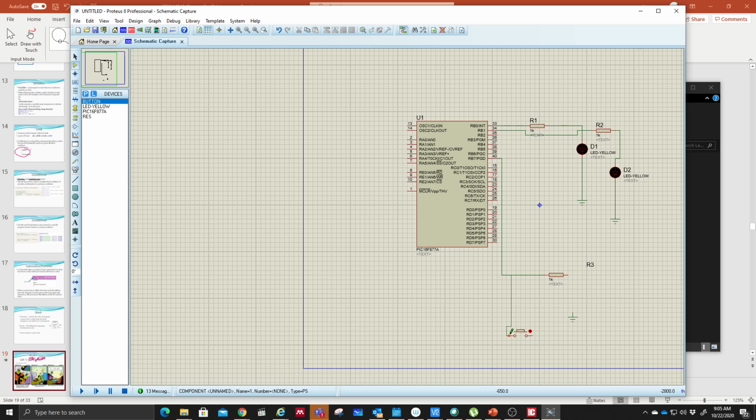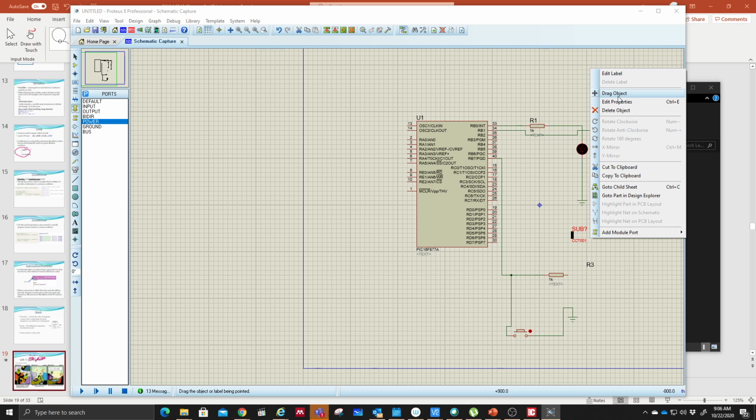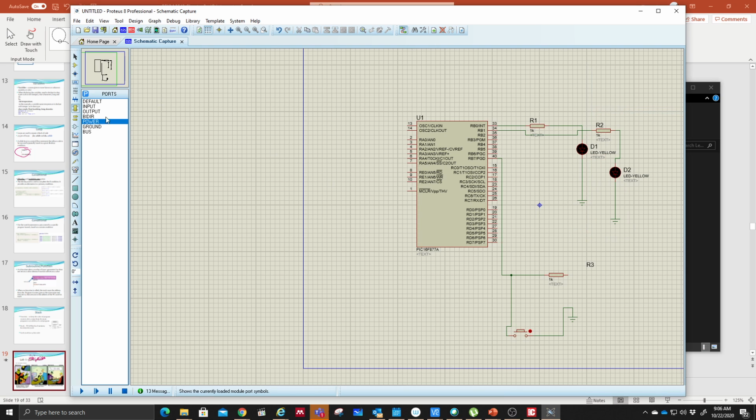Okay, so you have to imagine this is a switch. Right now the input will be directly to the power. This one, sorry, not this one, this one, power. So this is the circuit for the input here.